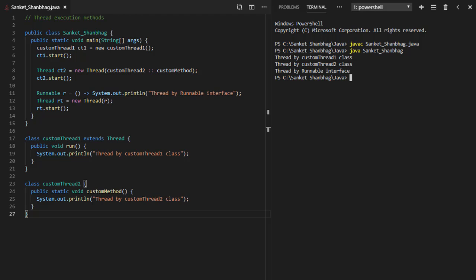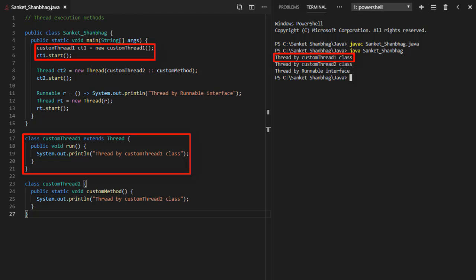In the first program, I am going to cover thread execution methods. I have created custom thread1 class, which extends thread class, and overrides run method of thread class. Created object for custom thread1 class, and starting the thread using start method, which is first method.